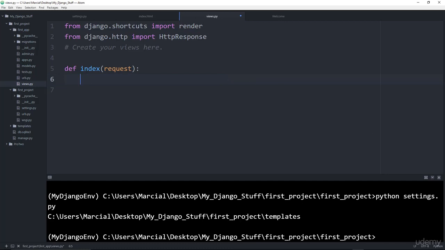We'll create a dictionary, and we will call it my_dictionary, or whatever you want to call it. And then here, this is the important part, we'll have a key value pair. And in this case, we need this key to match the variable that we created over in that template tag. So in that case, it was insert_me, and we'll just have it be a string and say something like, hello, I am from views.py.